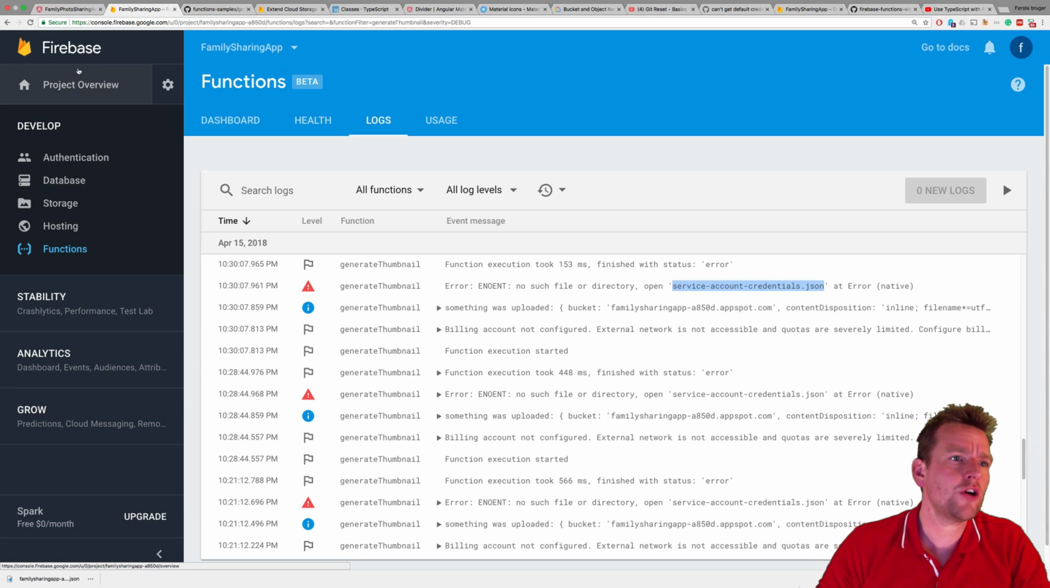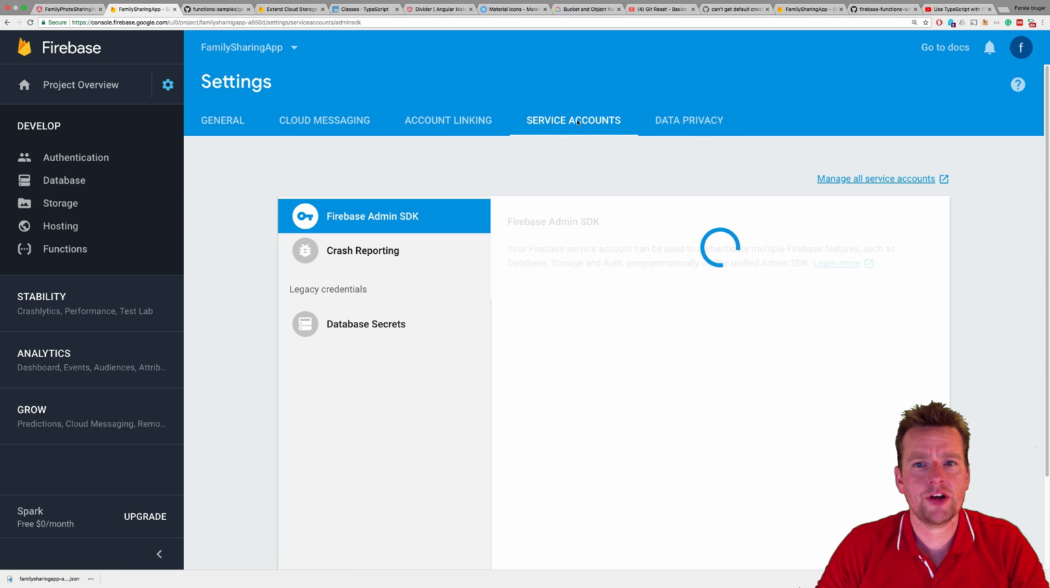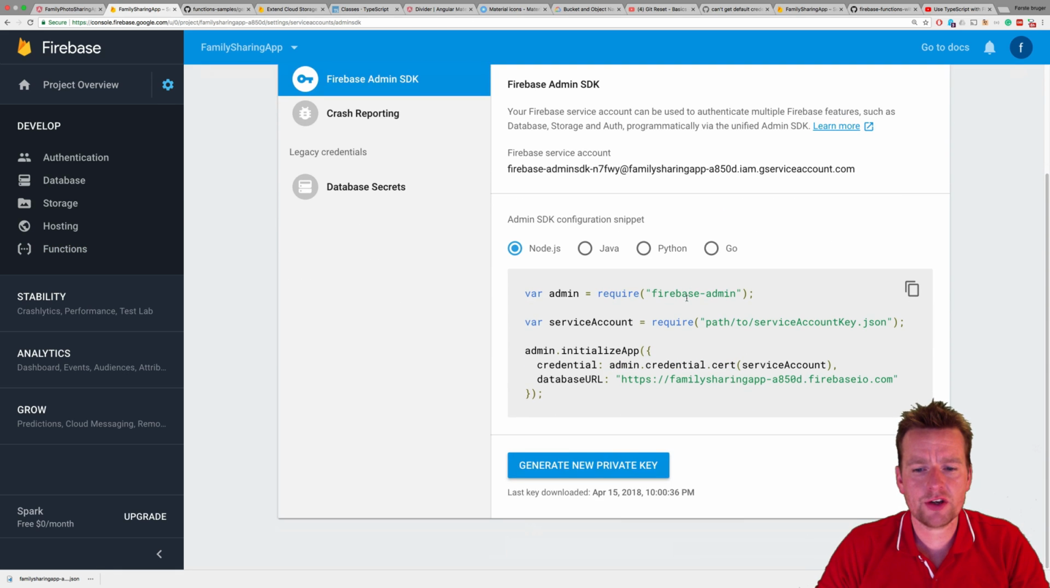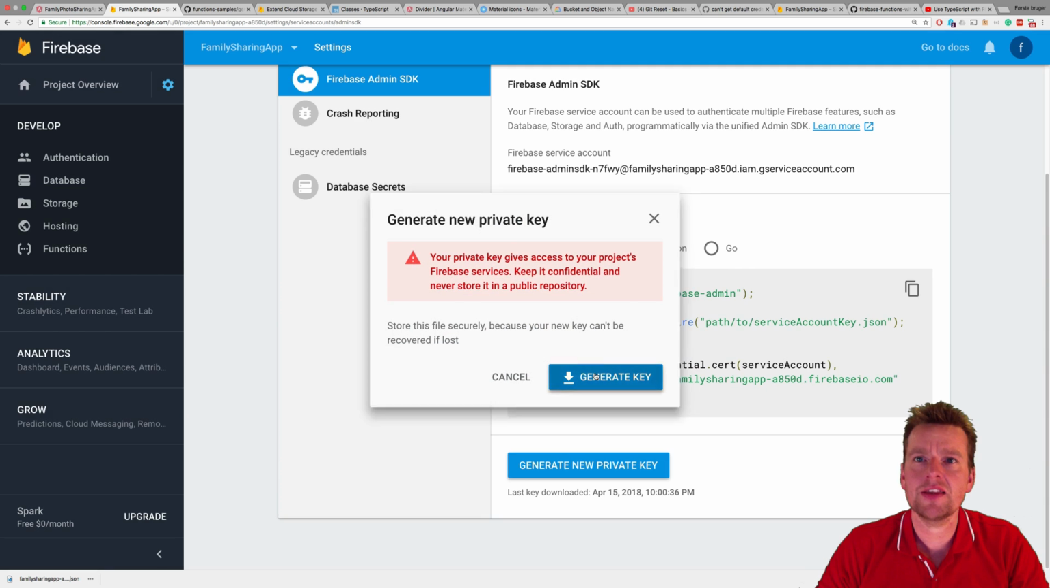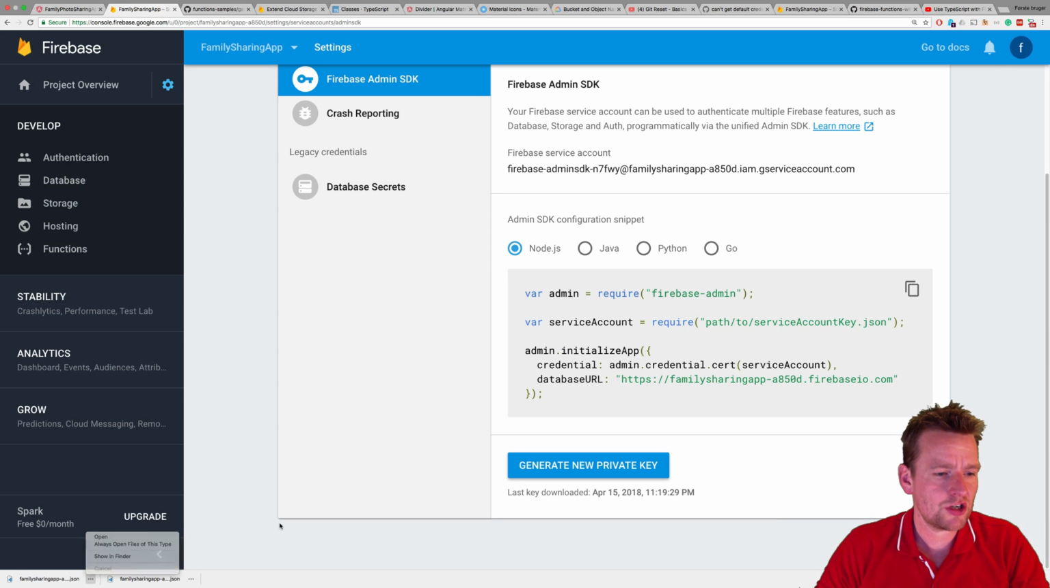Well, when you go into your project overview and you go into this small settings icon, if you click that and click service accounts, you can go down to the bottom and generate a private key. Now that's the key, that's the JSON file the program is looking for right now.